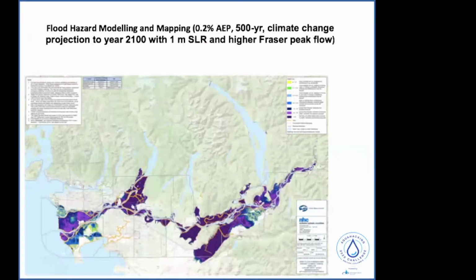This map here is an illustration of one of the data sets that we have available for the Lower Fraser. It's an illustration of a year 2100 projection of a 1 in 500 year flood event. And there's sea level rise as a component here, and higher peak flows on the Fraser. And so this illustrates some of the complexity and some of the assumptions and definitions involved in the extent and depth of flooding in different parts of the lower Fraser.